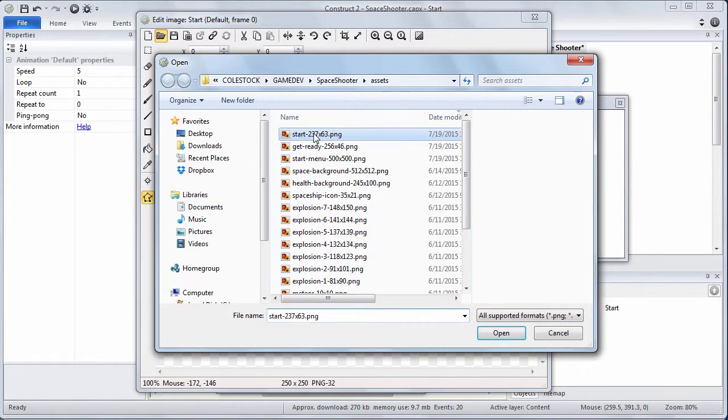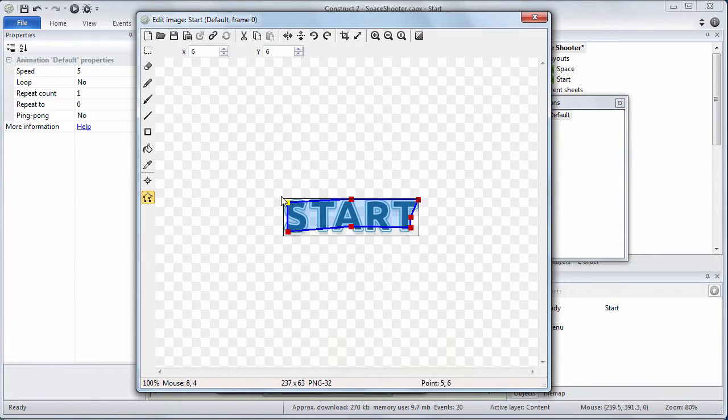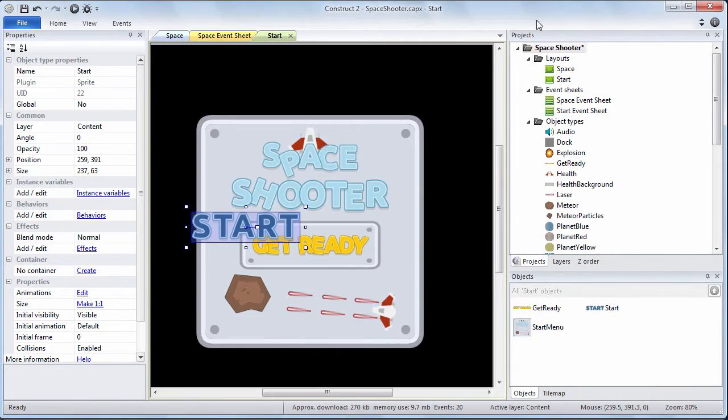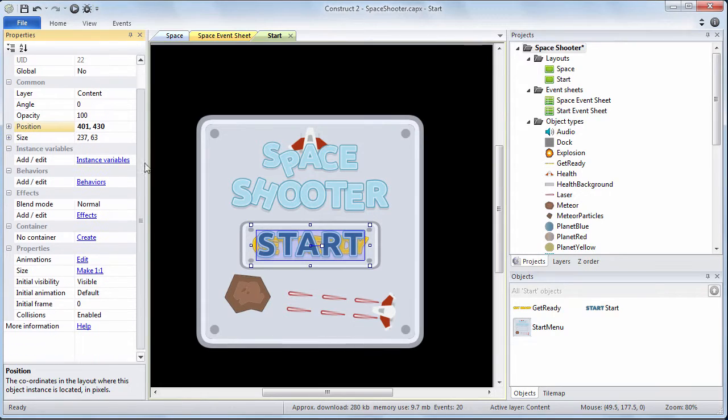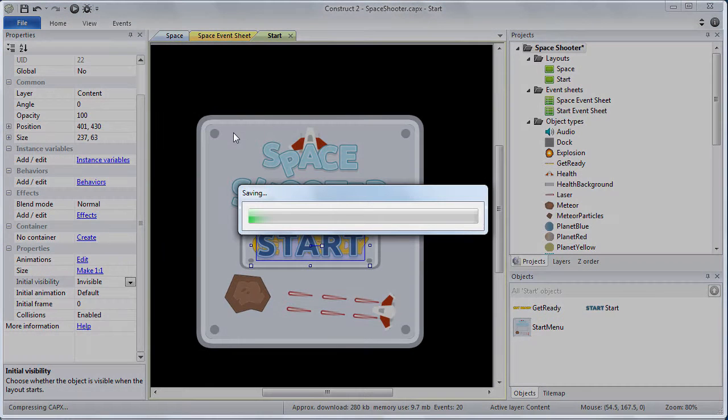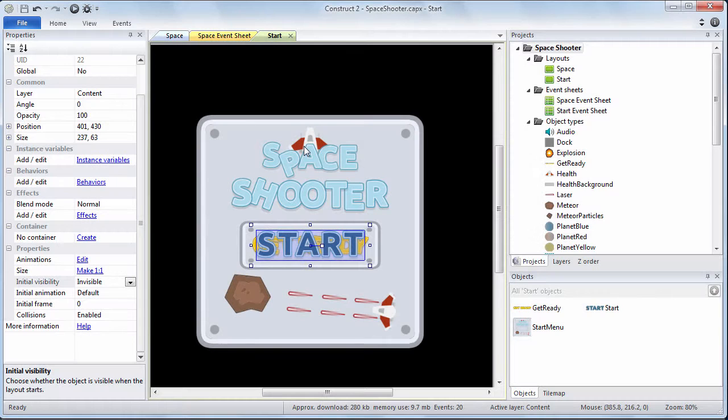Go to your assets directory. There is the raster that you just exported. You can adjust its collision polygon as you want and insert it. Once again, we're going to position this using its position property because we want to get it exactly perfect. 401 by 430. You will see that the start object is on top of the Get Ready. We're going to make this initially invisible, and you'll see why this is important in a moment. And then we're going to take a moment to save our project.